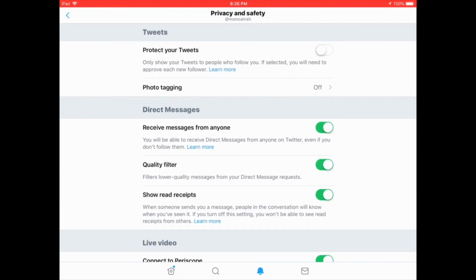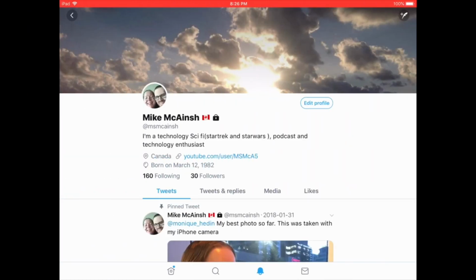The first option is Protect Your Tweets. Slide the switch to the right to turn it on. Your account is now private. You can tell because of the black lock beside your username.